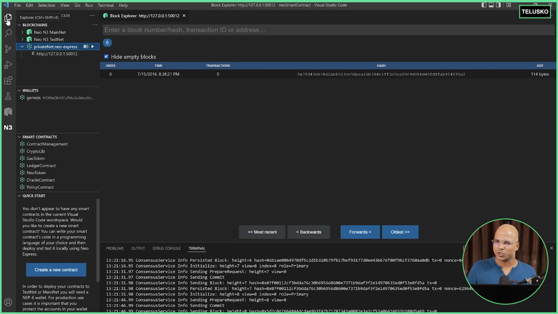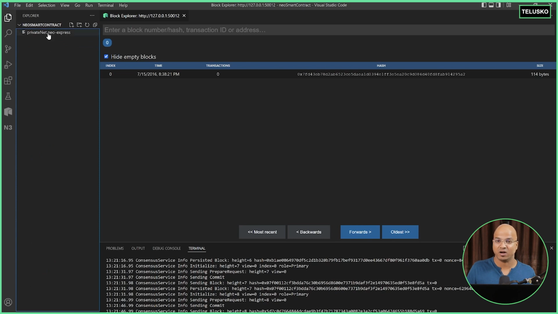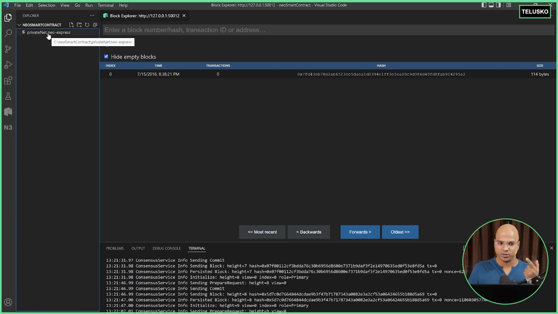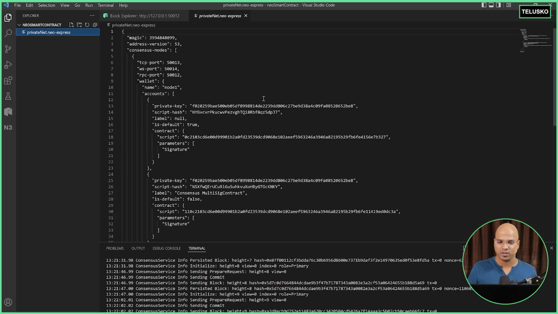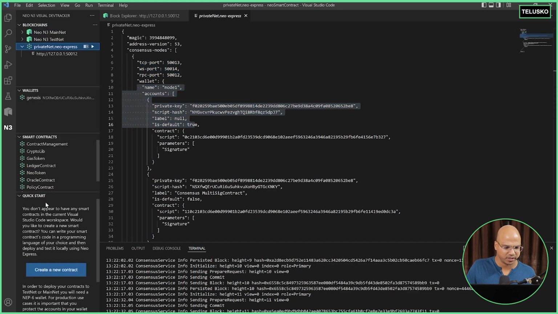Cool. Now let me go back to our file explorer. When you click on that, you can see we have a file created. Remember, when we did it for the first time, we did not have any files, but now we have one file, which is your configuration. When you click on that, it will open a file. This looks like a JSON file with a Neo Express extension, and it has all the information. You can see we have a private key, a script hash, and some port numbers. Do we have a wallet created here? Yes, you can also see we have a wallet as well.